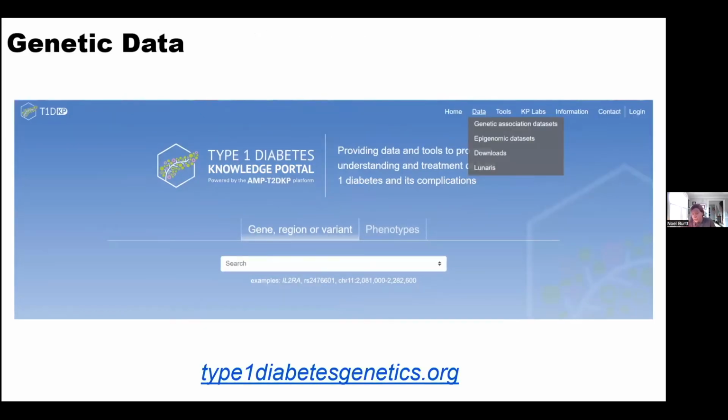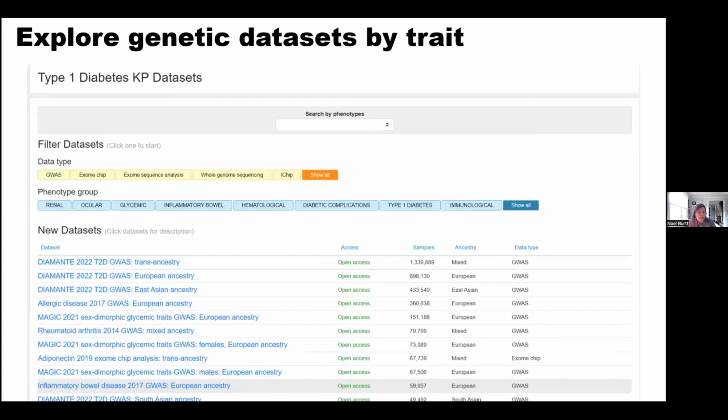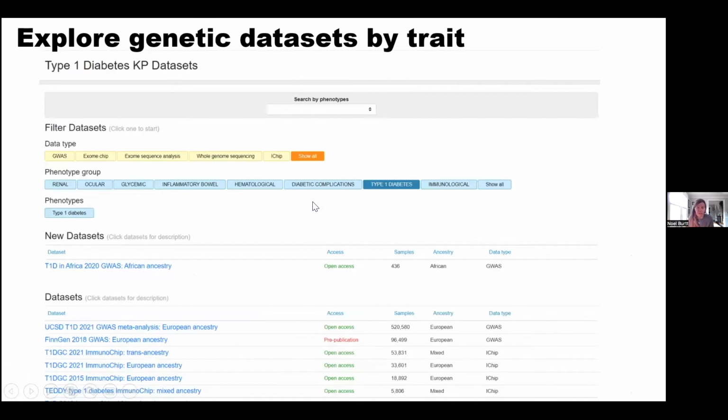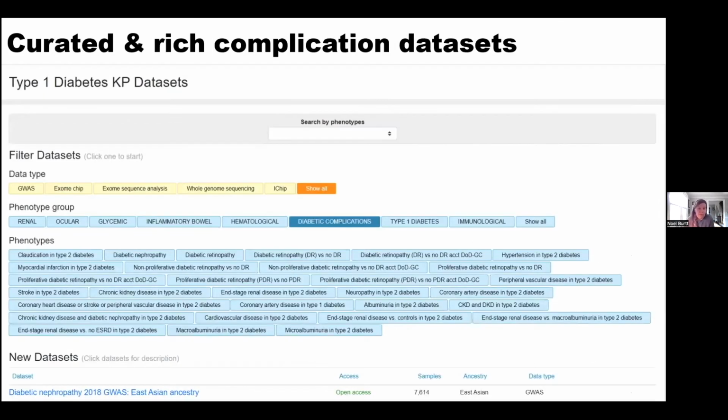So first thing you might want to do is understand what data we have. So if you go there, you go up to the genetic association tab, and you can see all of the data sets we have, all the data types. This is for the genetic data only, organized by phenotype group. And if you wanted to peruse through this, essentially what would happen is if you clicked on any of these, you'd see the detailed phenotypes that we have for each of these that are curated. Here's an example for diabetic complications.